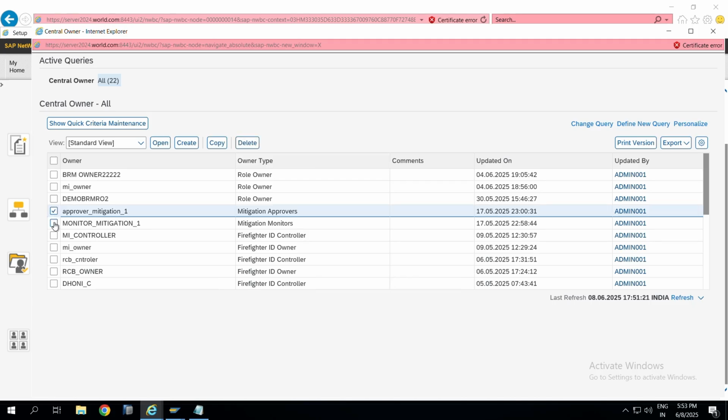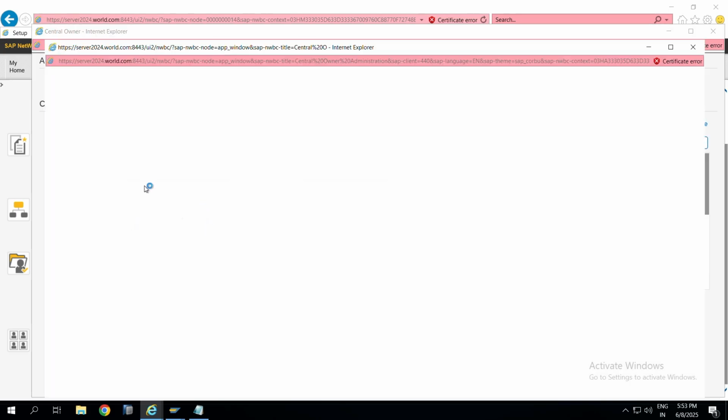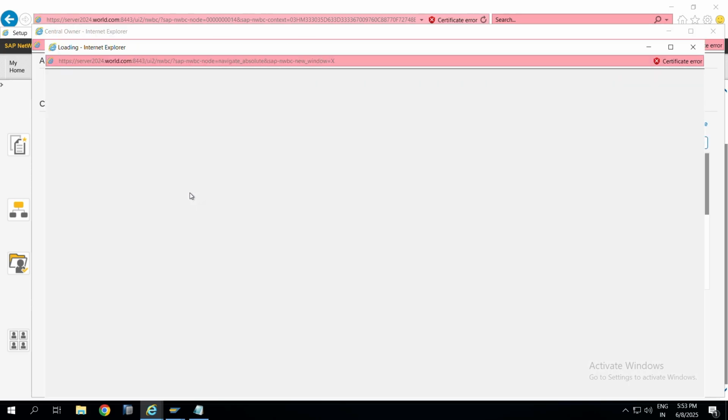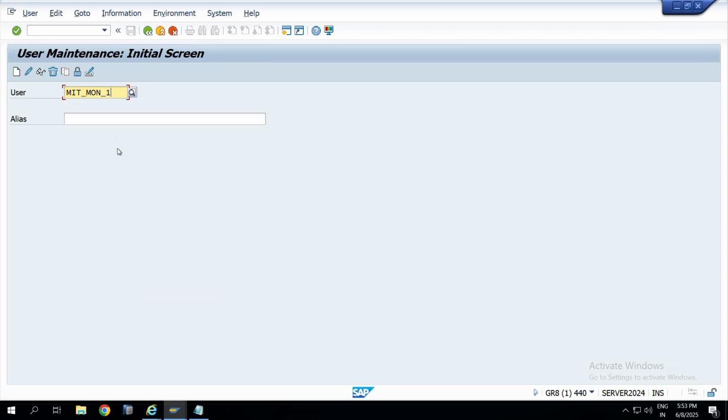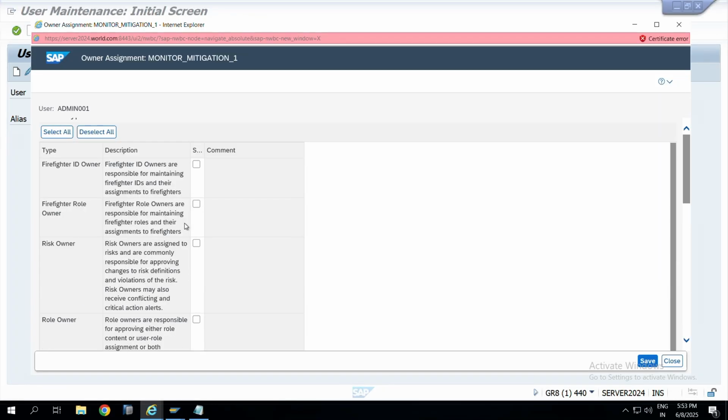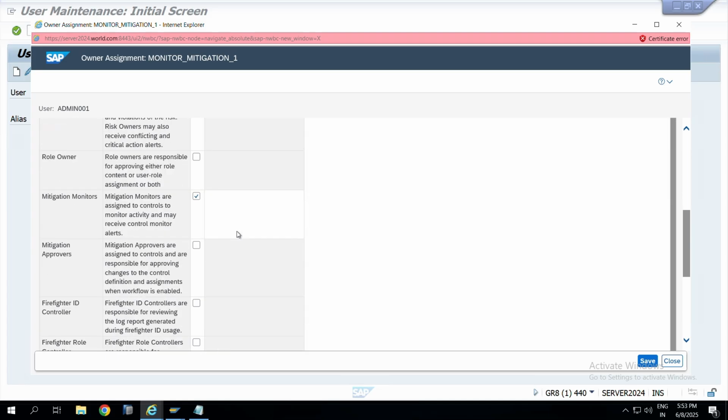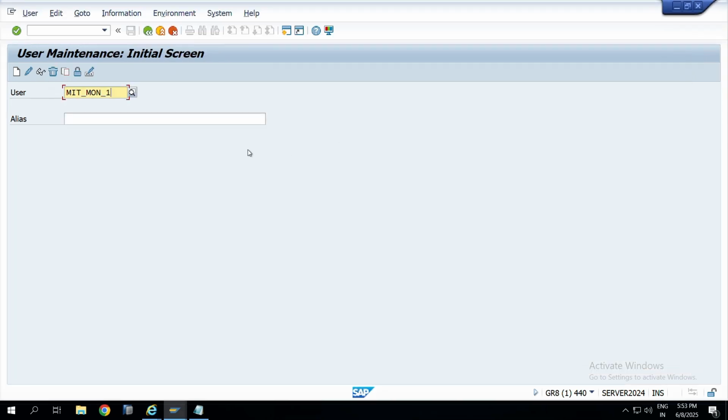Okay, I think this is the one. Monitor mitigation one. So is that ID assigned here or not? What you have to do is give the user ID here, the one from which you have created the mitigation monitor. Once you give it, scroll down, and since he is a monitor, select this checkbox and click on save, and then it will be created.